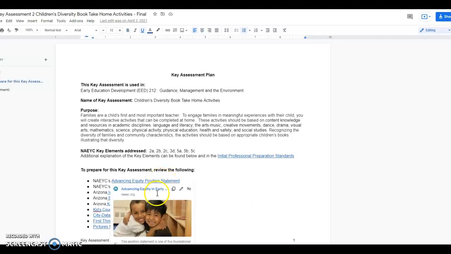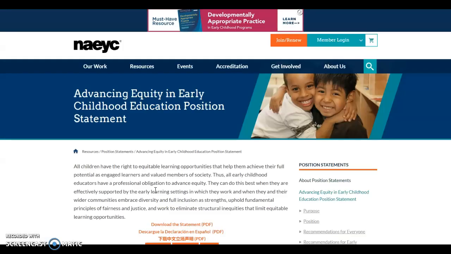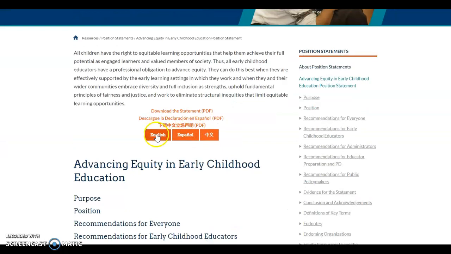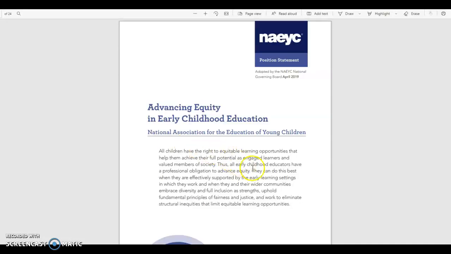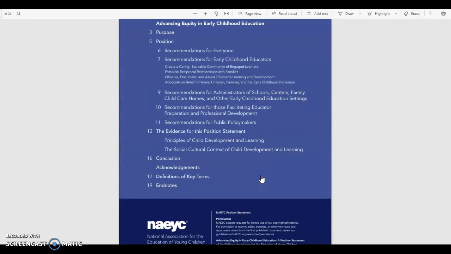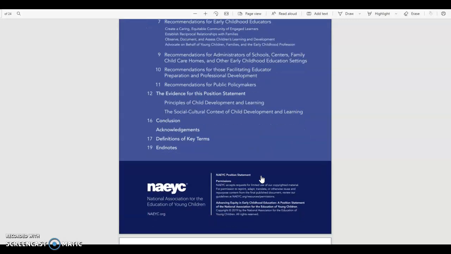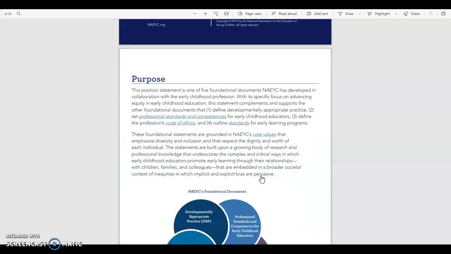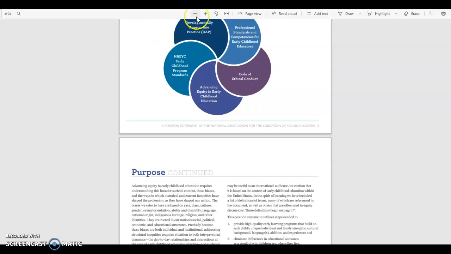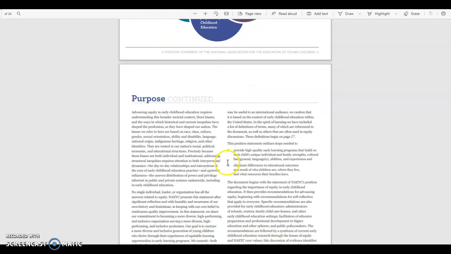So your advancing equity position statement is here. Okay, I'm going to decline the cookies. You can have it in English or Spanish. And your advancing equity statement is here. It gives you the purpose, the position, the recommendations for early childhood educators. It goes through the gamut. The purpose of the statement is one of 5 foundational documents. And it's the focus on advancing equity in early childhood education. So those are the 5 documents that they were talking about.